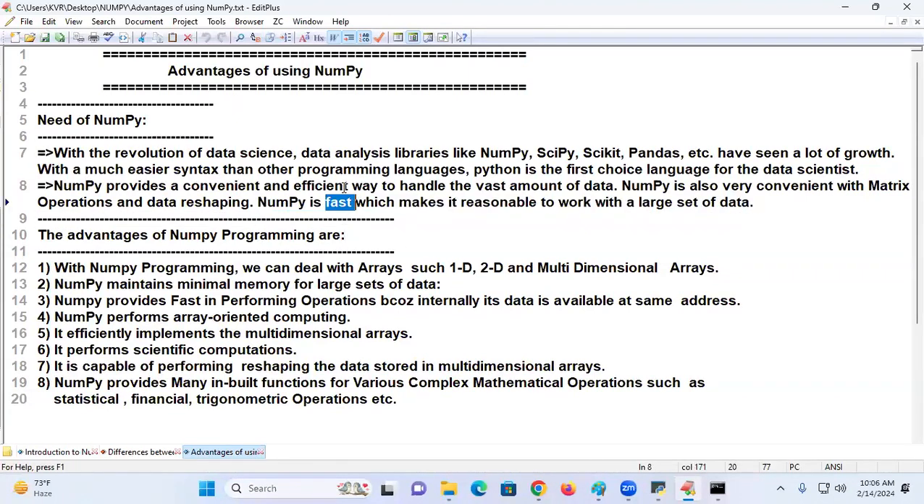Sir, why is it fast? Less memory for large sets, and a clustered address mechanism is there. That's why it is fast enough. Did you understand the meaning? Every word I am explaining.